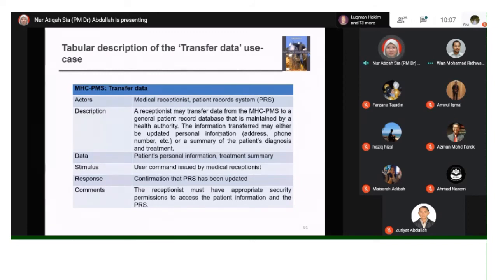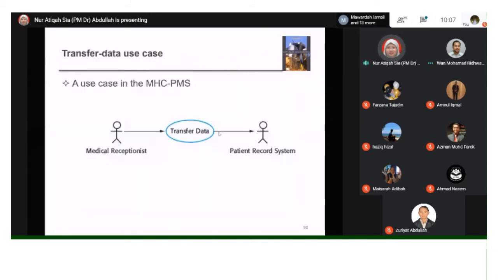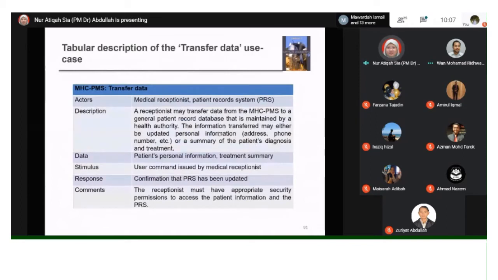From the use case, you make a table, a tabulated description. Like just now, it was for transfer data. Once you transfer data, the system is named mental health care patient management system, and its use case is transfer data. Usually in requirements we number the use cases, so UC 001, UC 002. The numbering is based on the company. So this one is transfer data.